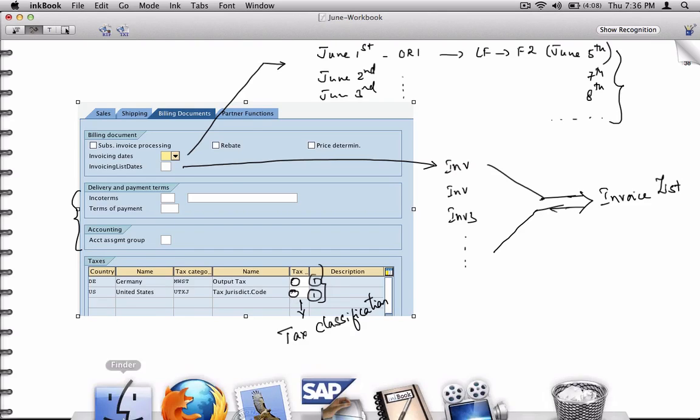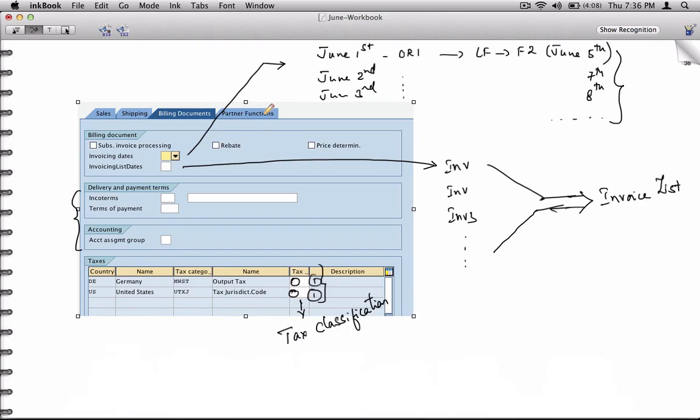All right, and then we have partner functions. This deserves a discussion on its own. So we'll have a very detailed discussion on partner functions when we visit the sales document deep dive. Until that point, just hold on to that.